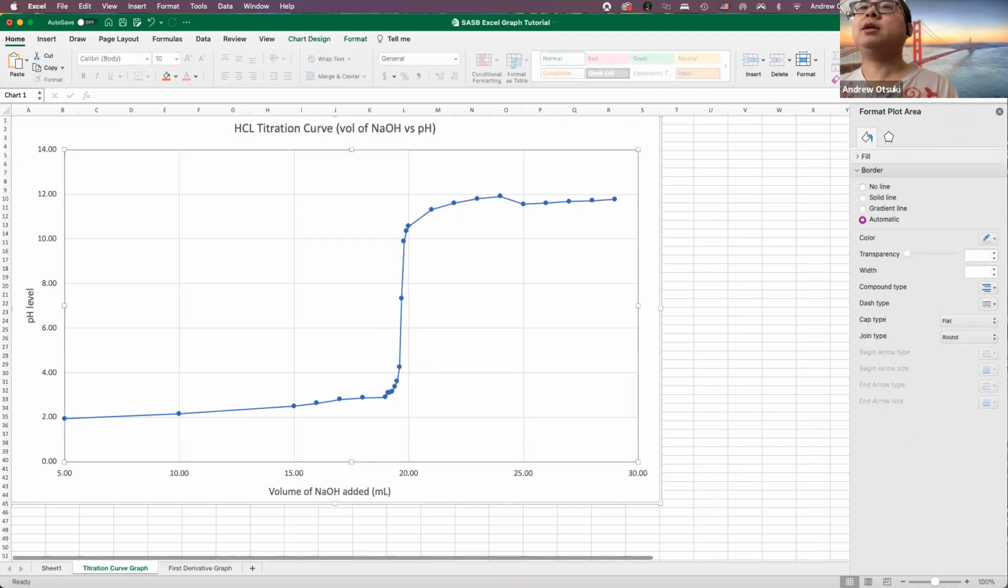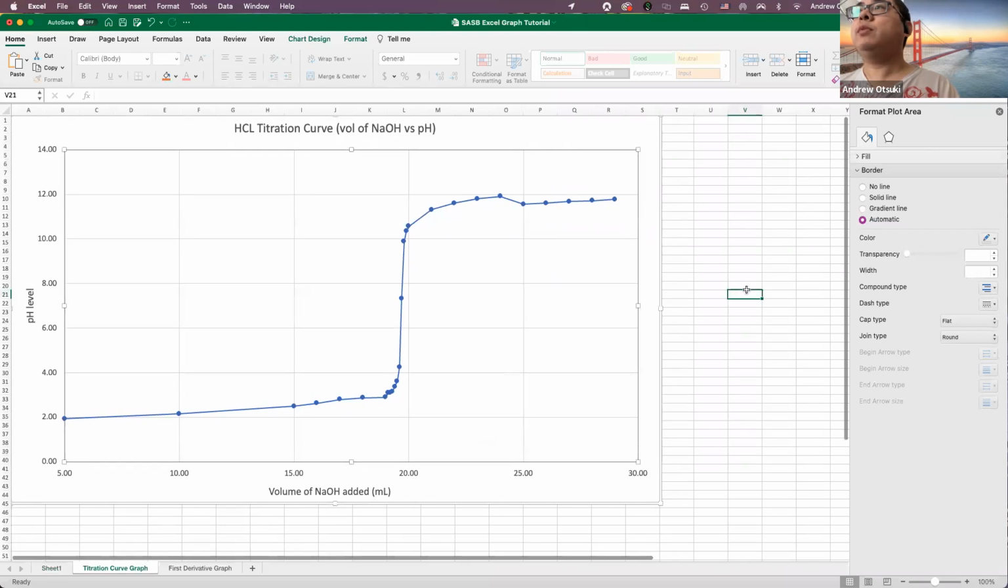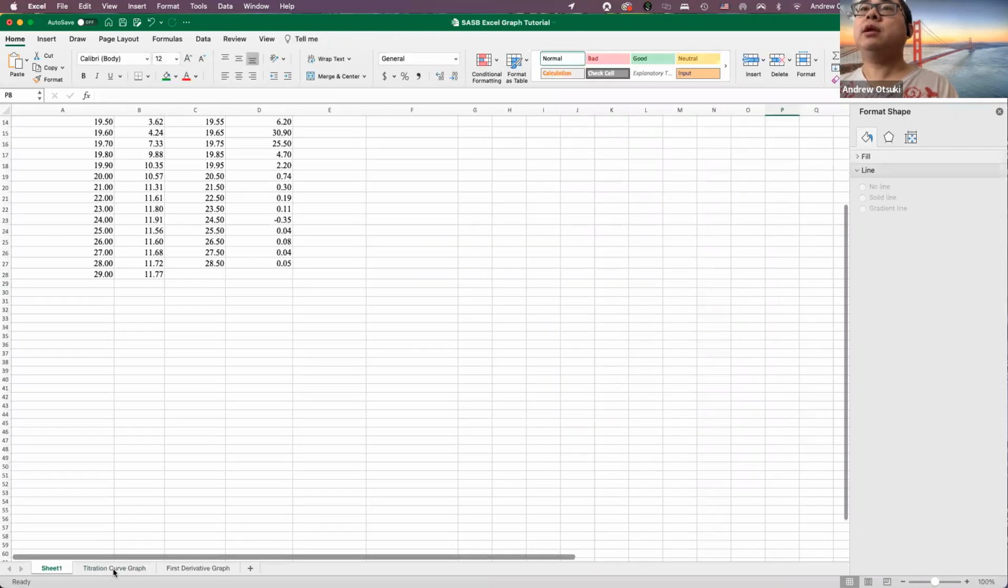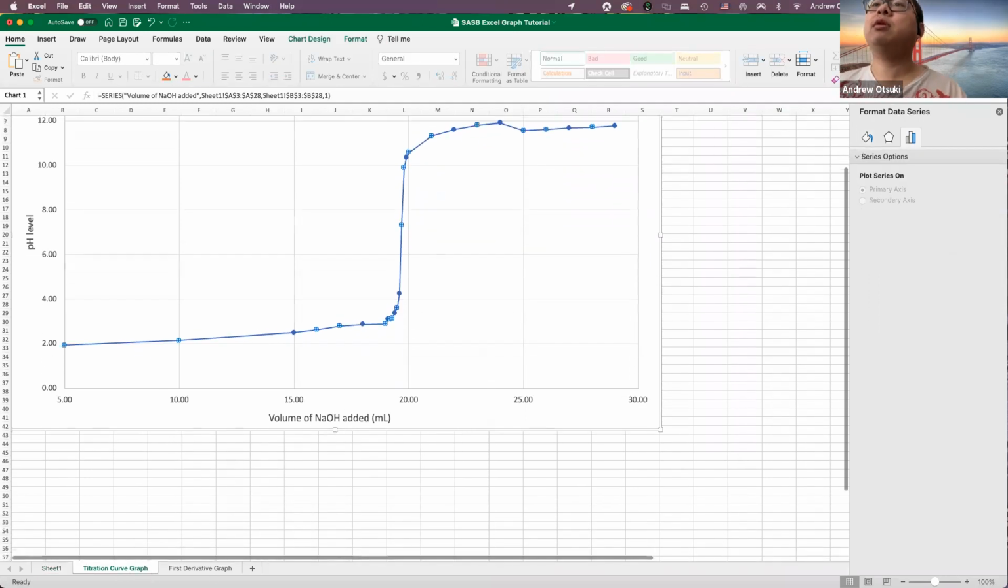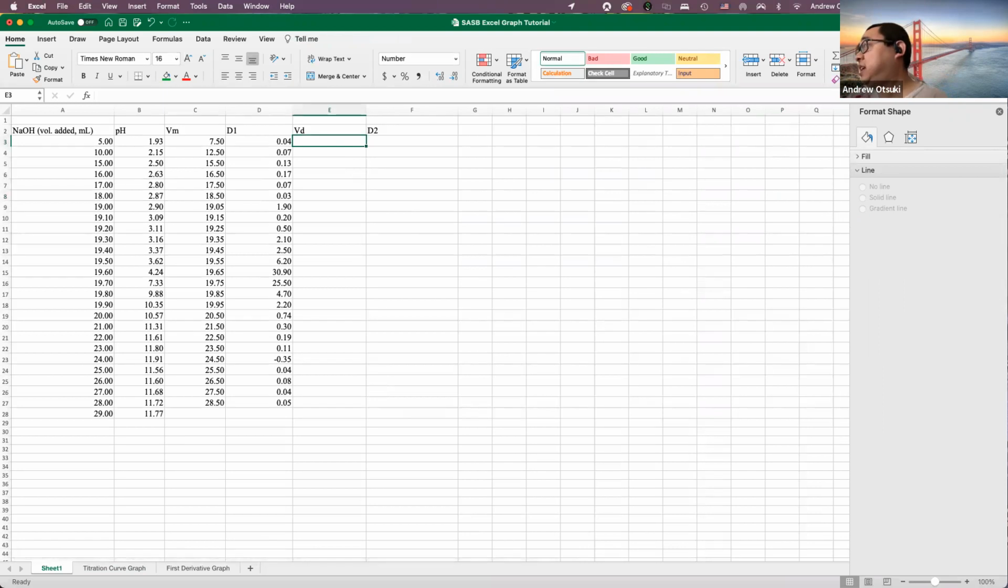Okay, because if we highlight this, it would show us the things that are highlighted if it was on the same sheet. But let's just keep them as separate things right now. Okay, now to calculate VD. So this is the derivative midpoint volume. You can think of it as the midpoint volume, but from the derivative.